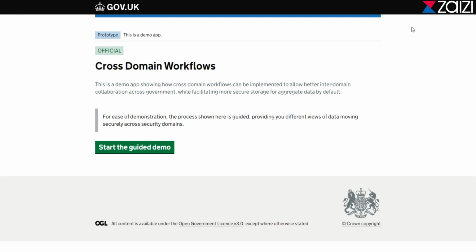So this is a demo application which shows you how cross-domain workflows can be implemented. What they do is they give you better inter-domain collaboration as a capability that you can use across government, and they facilitate more secure storage for aggregate data by default. Aggregate data is all of that data that we put together. So taken individually, a record relating to a person potentially is not very damaging, but the records of thousands or hundreds of thousands or millions of people put together are actually a crown jewel data asset. So that's what I mean when I talk about aggregate.